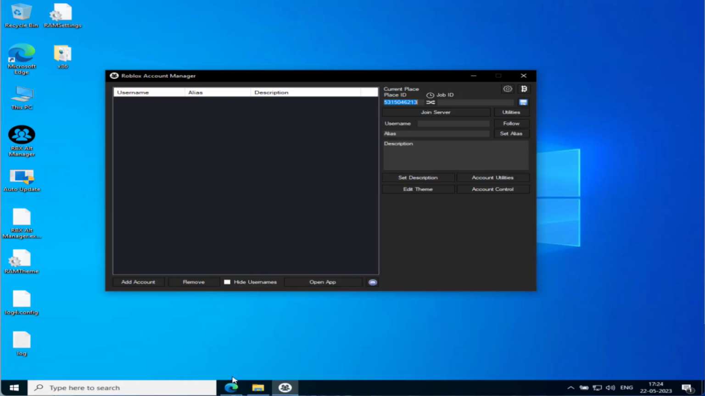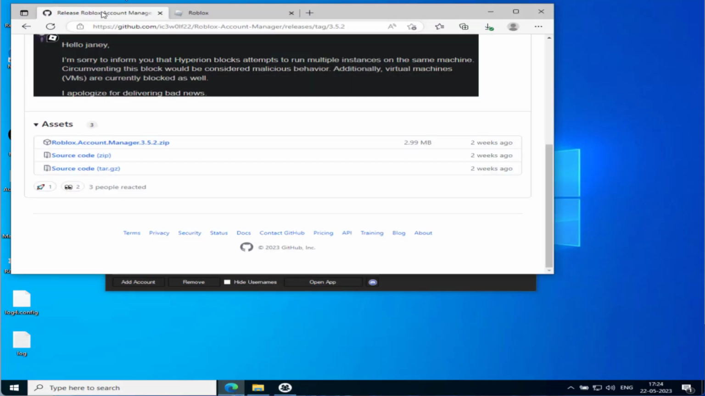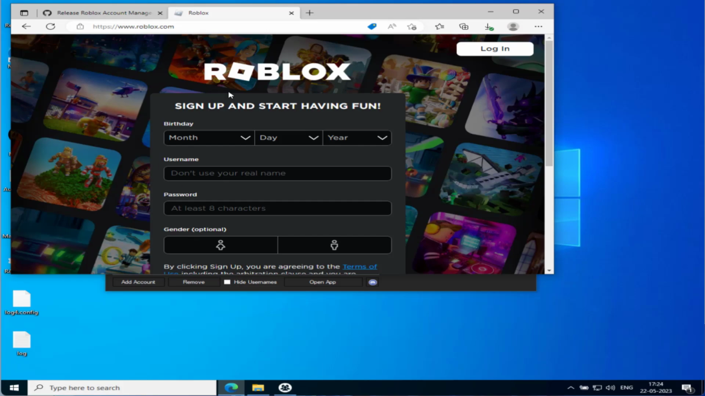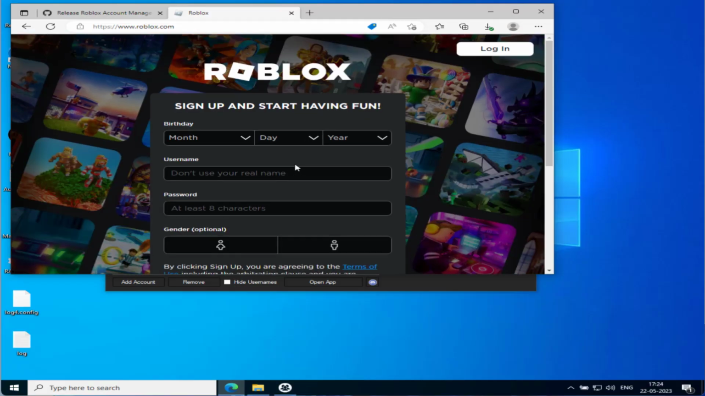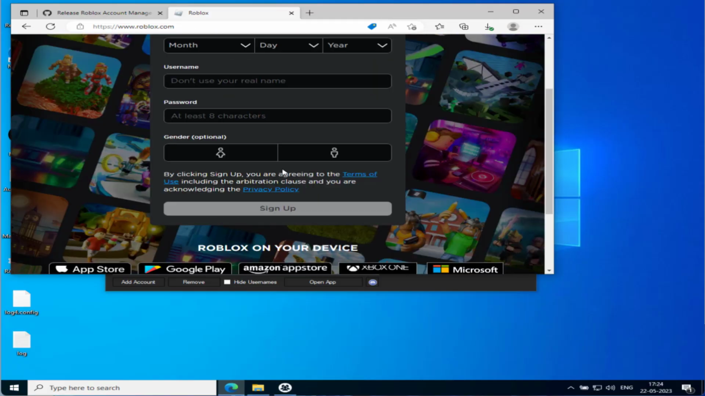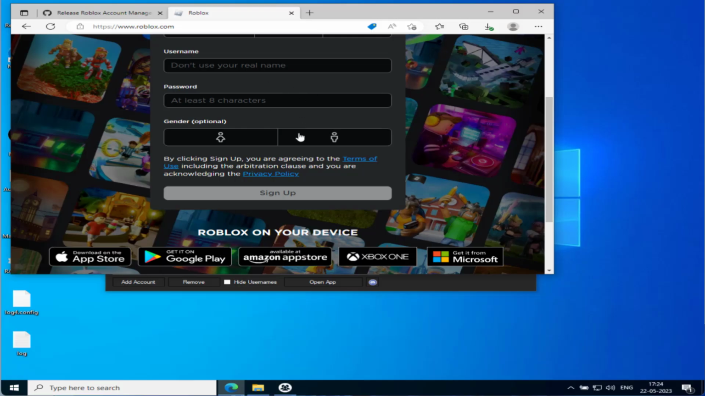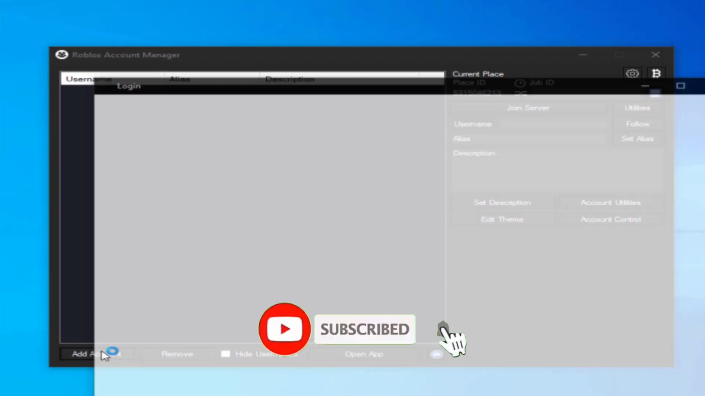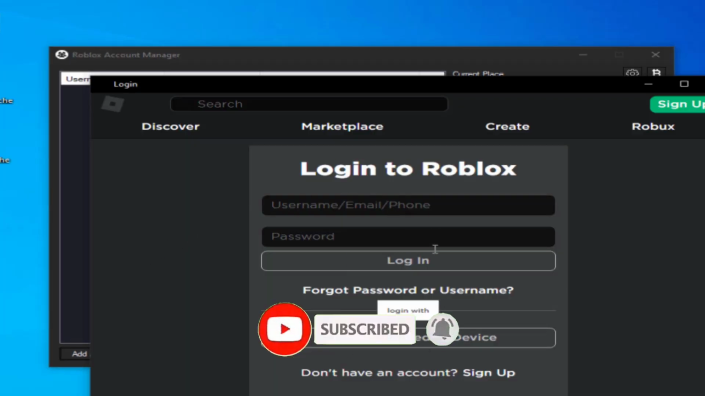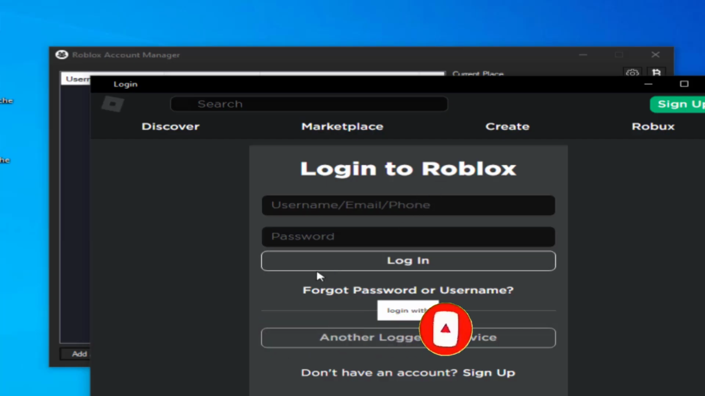Now here's the trick. Again, open up your browser and open the Roblox website. From here, you need to create an alternate account. I know you already have a main account, but you need to create an alternate account right onto this Roblox website. Once you create an alternate account, now go ahead, right over here, click on the option Add Account. Go ahead, log in with your alternate account.